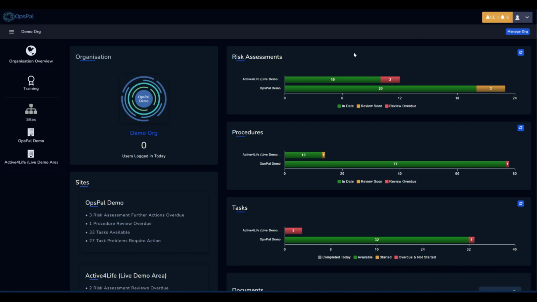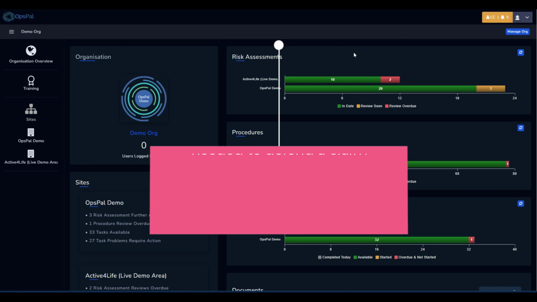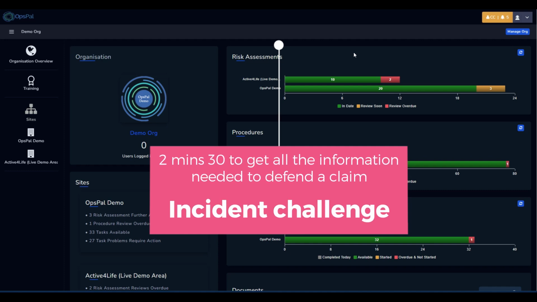Welcome to OpsPal. Today we're going to start our series of challenges off, and challenge number 1 will be finding all the information that you need in order to provide the insurers or the organisation with all the information to make sure you can defend a claim.